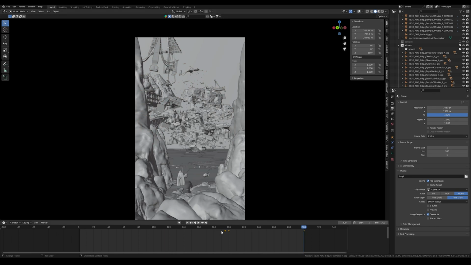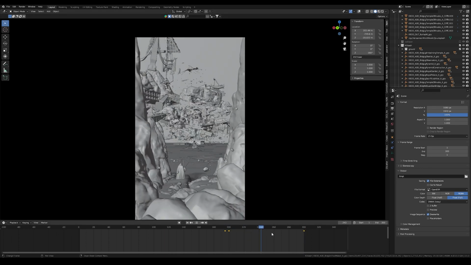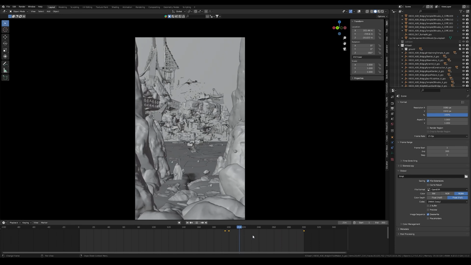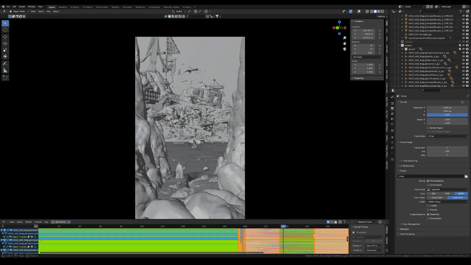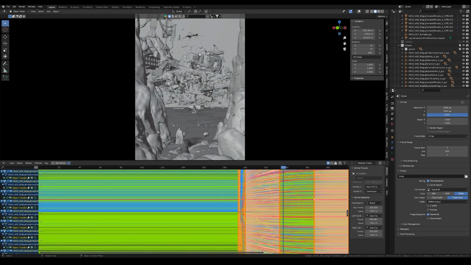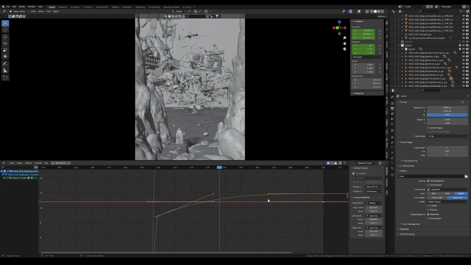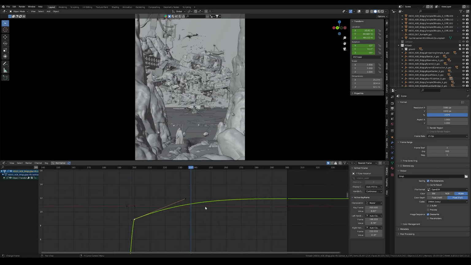Okay, and now when we play it, we can see it goes up really fast here, and then it slows down, slows down, slows down until the end, which is perfect. By the way, why it slows down is because we have Bezier curves activated. If you go into the graph editor, you can see all these graphs. It's a little bit crazy. Let's just select one, and you can see these automatic Bezier curves, and it makes a curve like this.